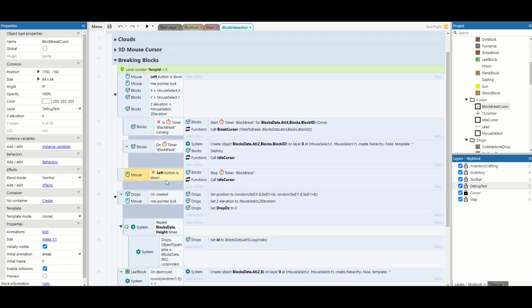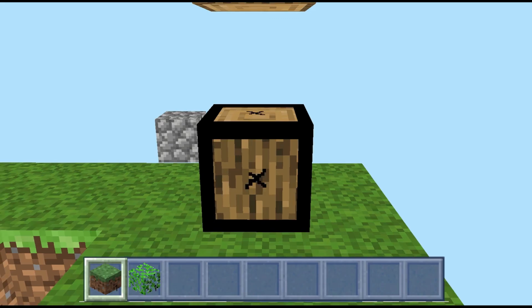If the left button's not down, we stop all timers for block breaking and we just put the cursor back to idle animation. So if you decide you don't want to break a block, you let go of the left mouse and everything resets back to the beginning.